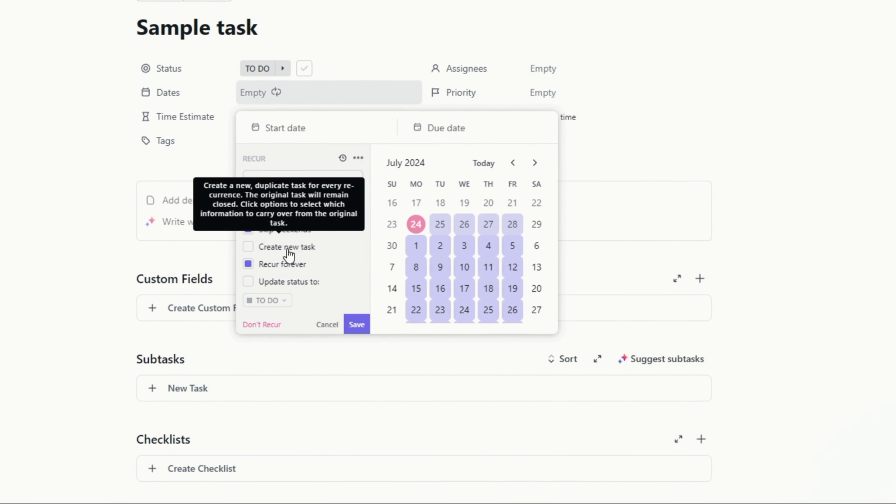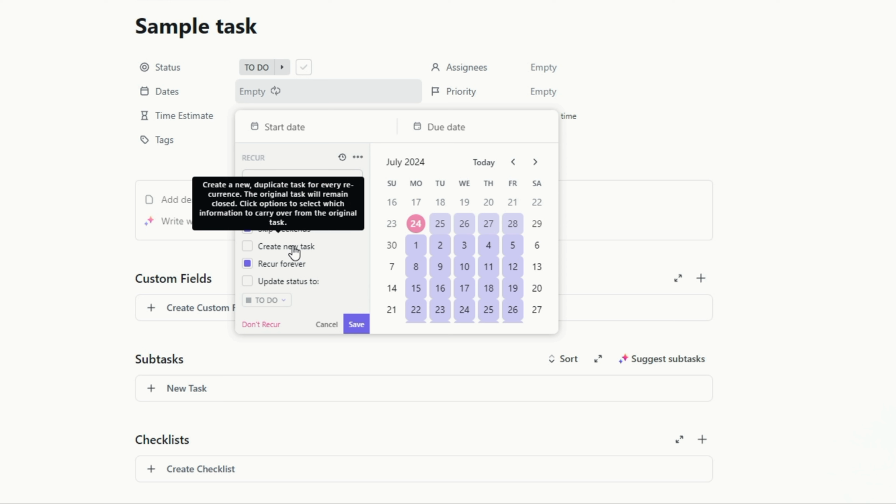For this create new task feature here on ClickUp, if you select this option, it means that a new task will be created for each recurrent cycle. Each instance of the task will be independent, which allows you to track them individually in terms of the completion, the comments, attachments, and etc. I highly recommend that you select this one. This is useful when you want distinct records for each occurrence.